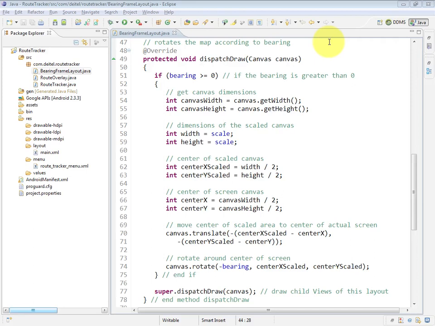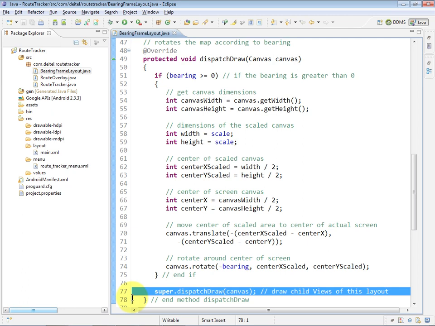In lines 48 through 78, we override a special method named dispatchDraw, which is called by the parent view of this bearing frame layout to tell the bearing frame layout to display its child views. Now, what we're going to do in this method is rotate the canvas that's used for drawing the child views within the bearing frame layout so that the bearing is towards the top of the screen. And the nice thing about rotating that is that once we call super dispatch draw down here at line 77, all of the child views will be displayed in the rotated form automatically, number one.